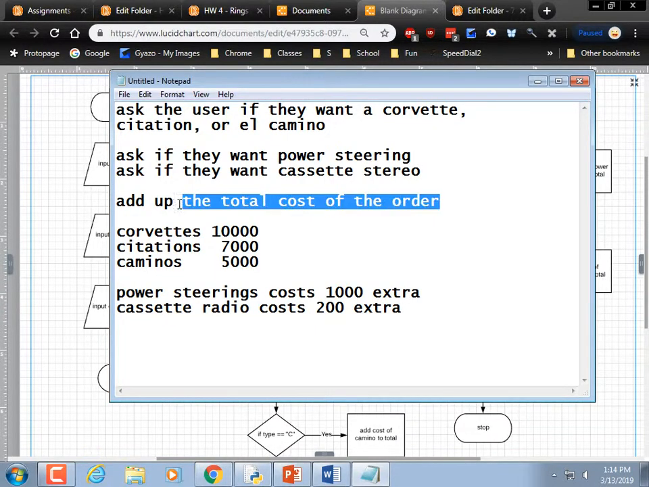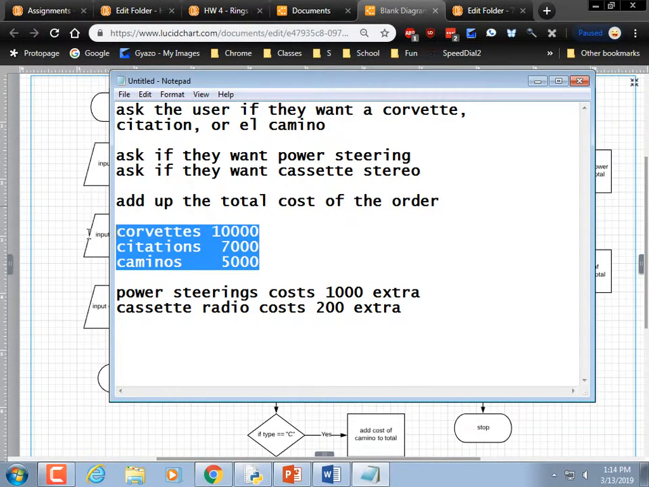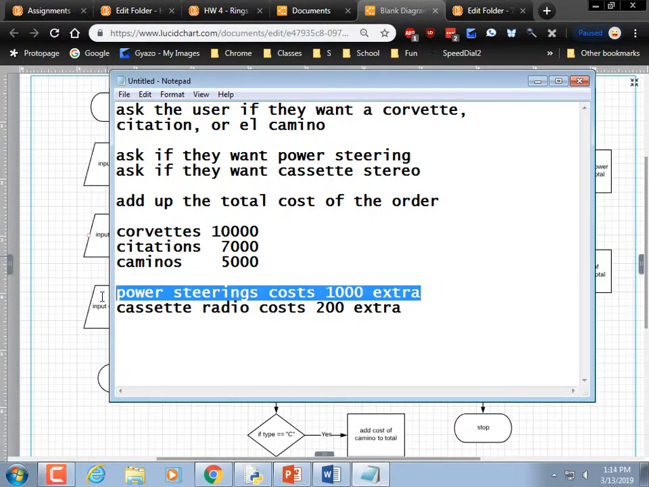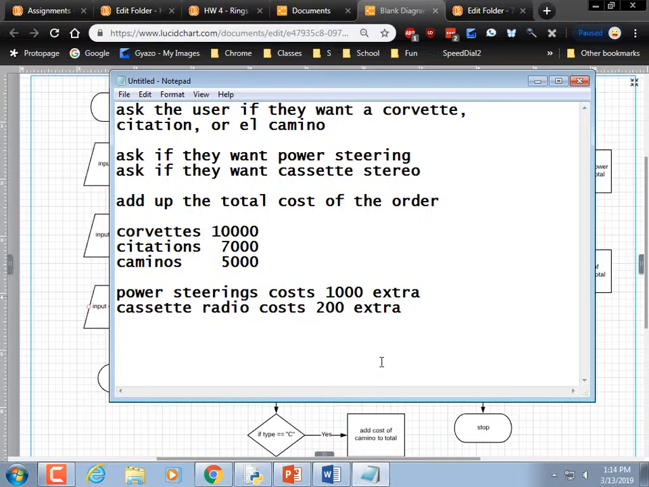And then we're going to add up the total cost of the order. Corvettes cost $10,000, Citation $7,000, Caminos $5,000. Power steering costs $1,000 extra, and cassette stereo costs $200 extra.